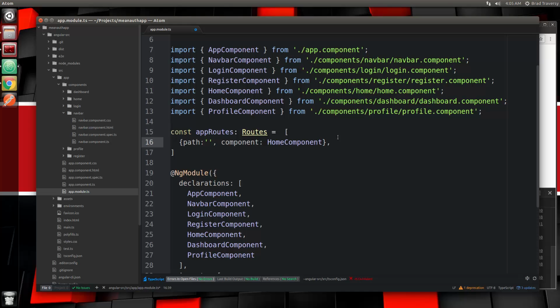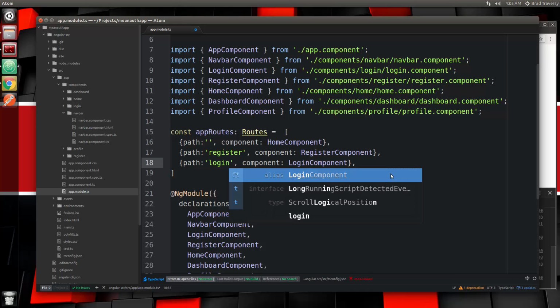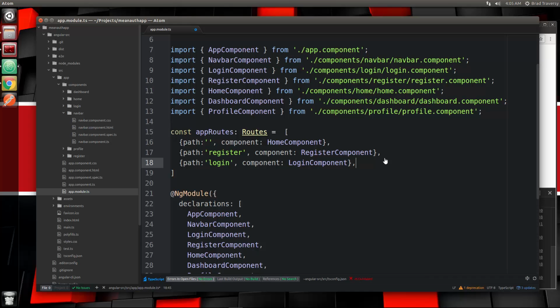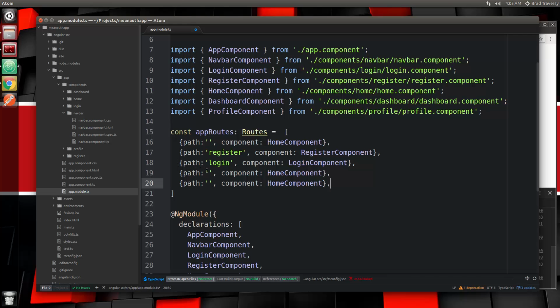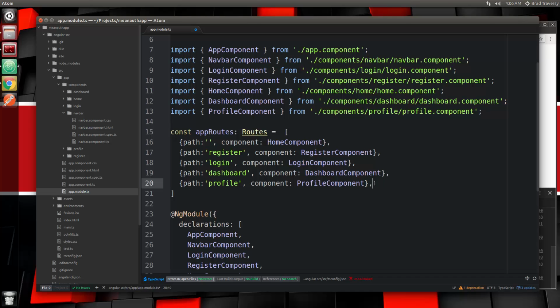And then let's put a comma right here, and we'll copy this, and then let's do our register. So this will be register, and we'll set that to RegisterComponent, and then login, LoginComponent. All right, let's see, we might as well do the rest while we're here. So we'll also do dashboard, and these are going to be protected later on, but for now we'll just put them in. And then we get profile, and that should be good. So let's go ahead and save that.